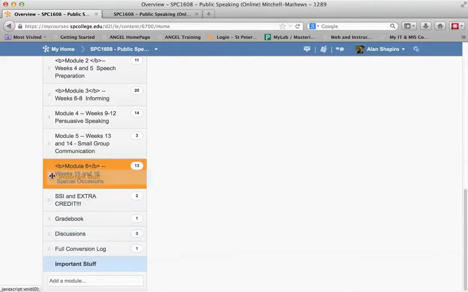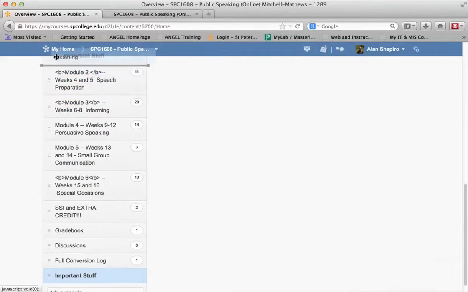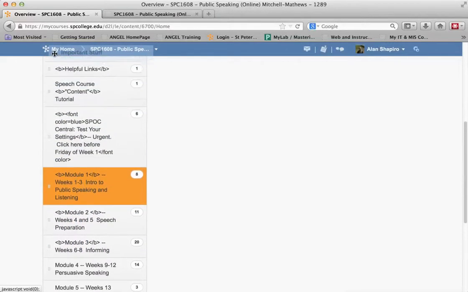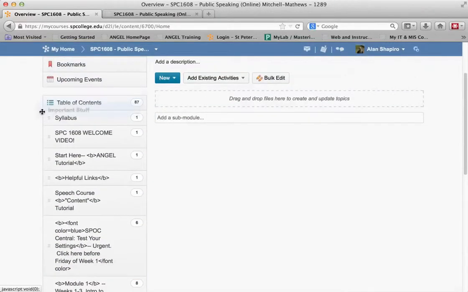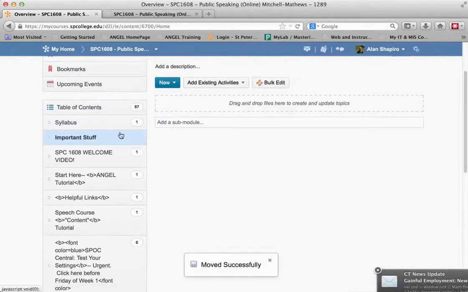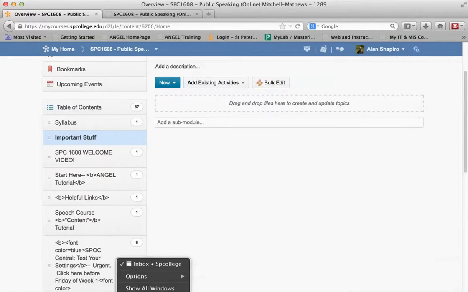I'm going to take it and slowly move it up, and getting up here is a little bit tricky. But this is probably a module that I want to have at the top, or maybe under the syllabus. The reason you want this module up here by itself is so that it delineates the stuff that's important. Otherwise, everything is kind of individualized.